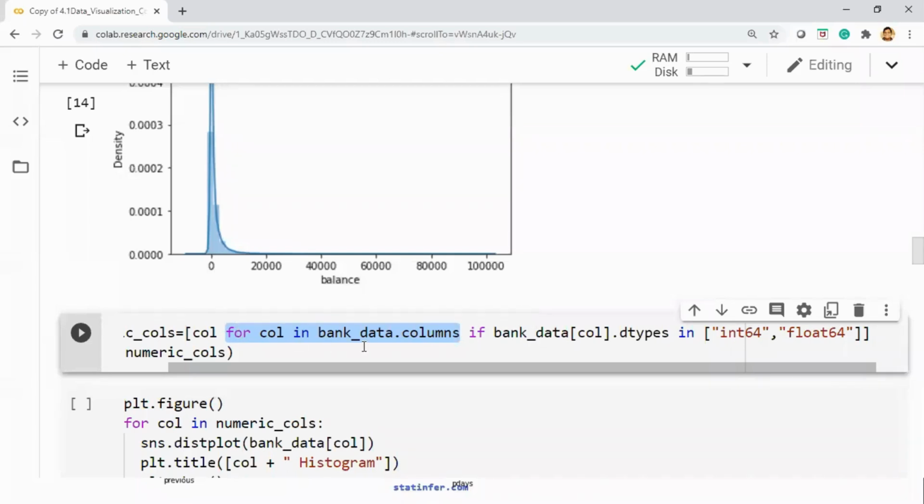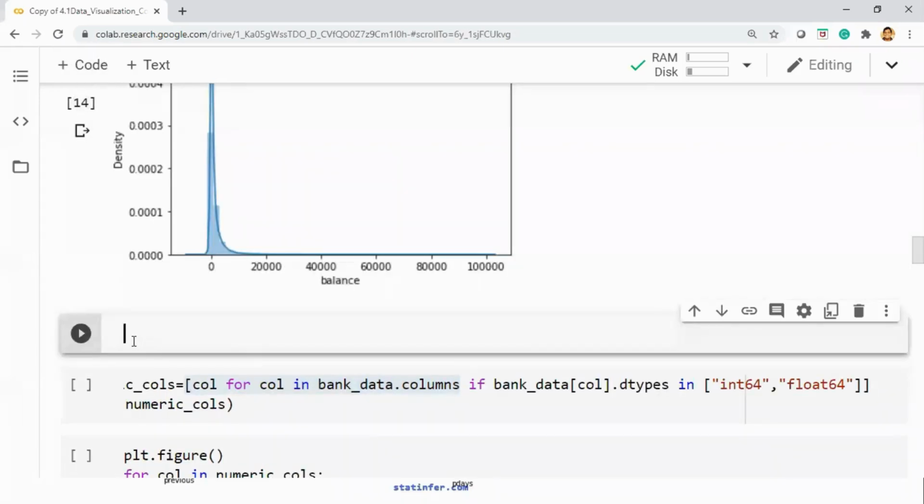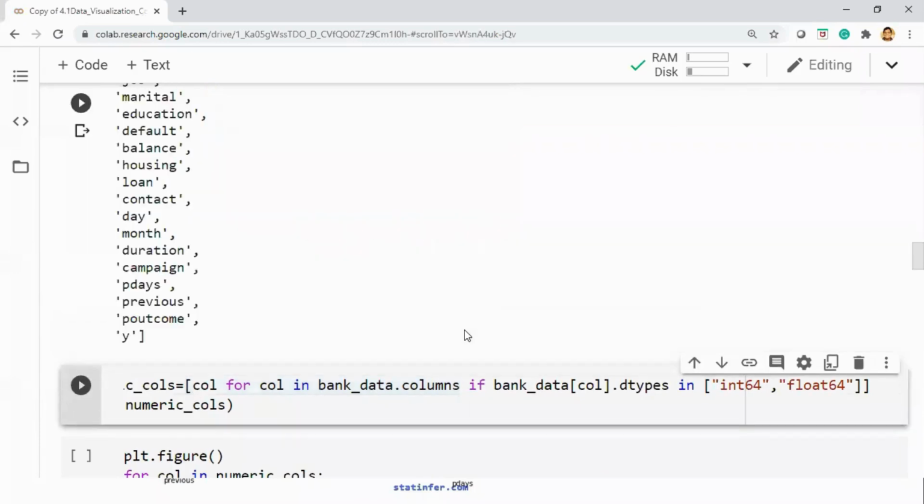For column in bank data columns. What will this fetch me? If I write only this much of the code, can you guess what will be the result? All the columns will be printed. Perfect. What is my second condition?